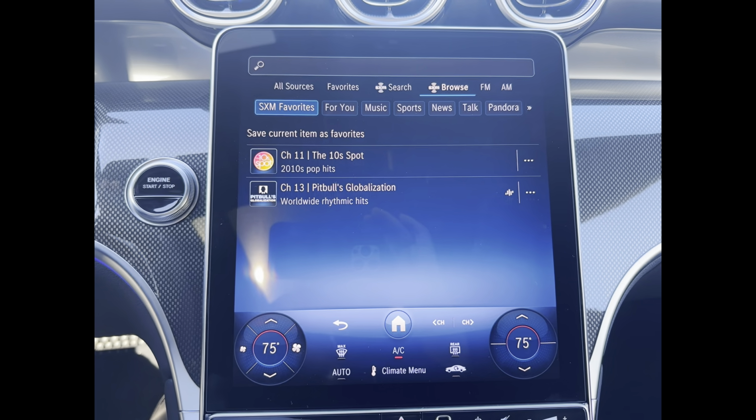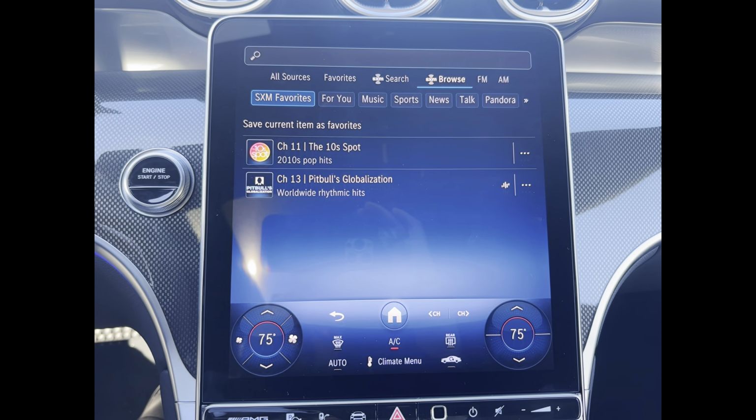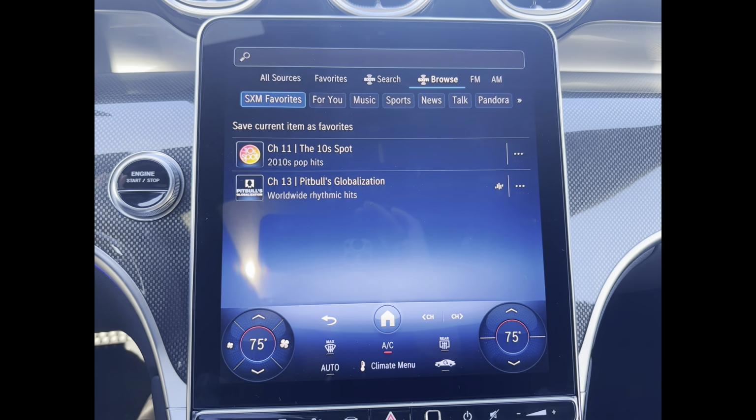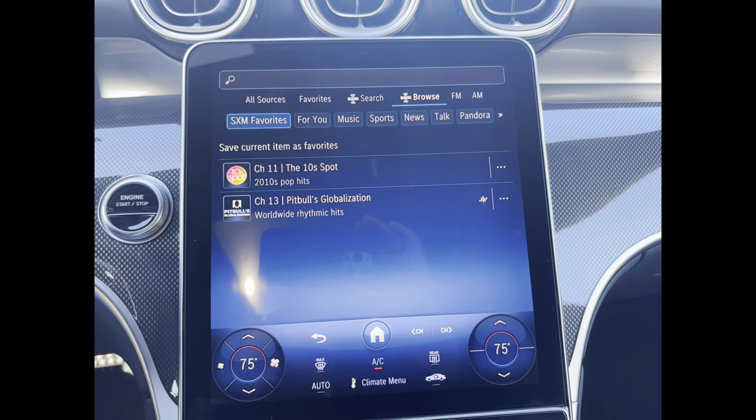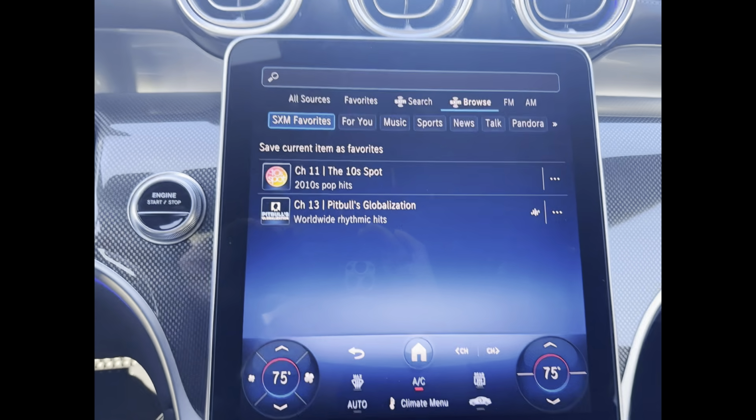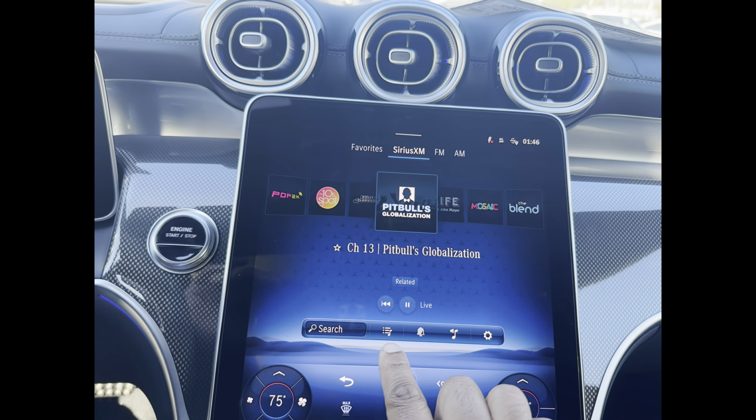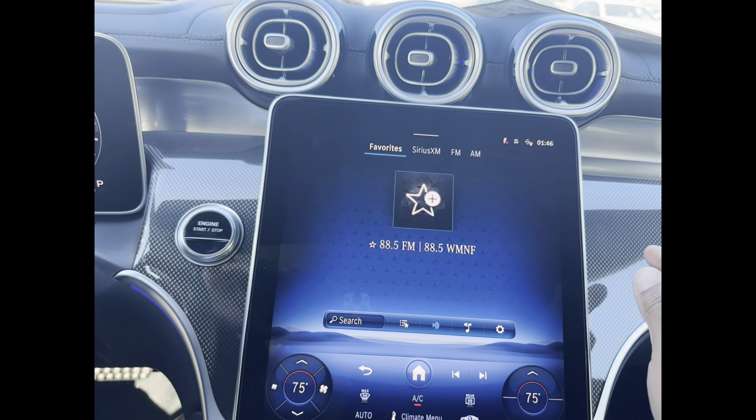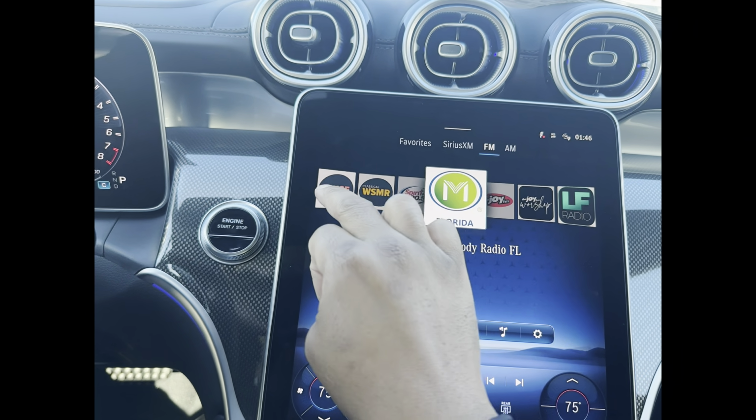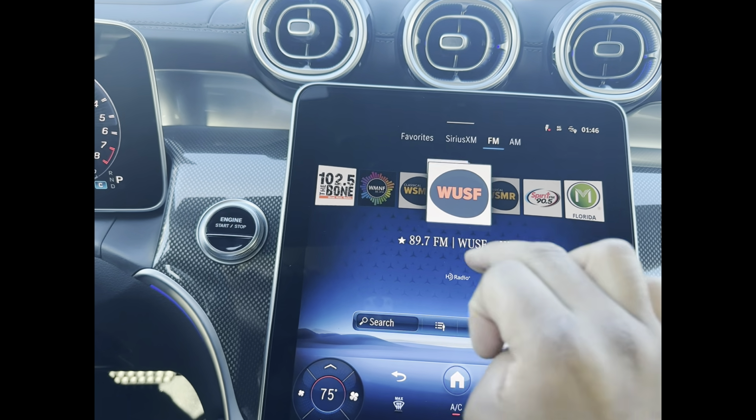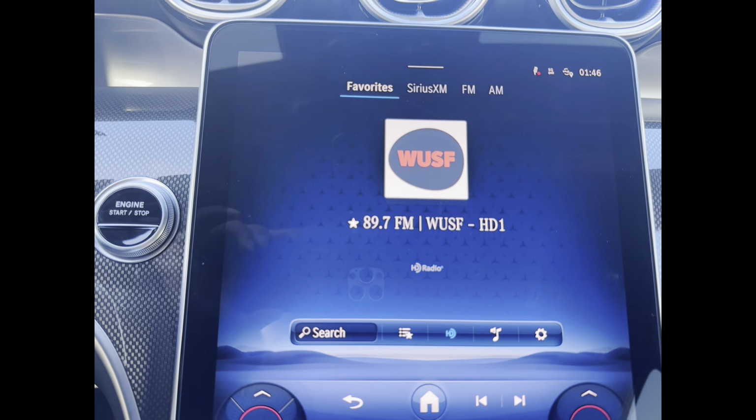So in previous model years, all the way up to 2024, it would save SiriusXM stations with the AM and FM station favorites. But now, it's in its own little list down here. Favorites is devoted to AM and FM stations. If we go and we save some stations, let's do WUSF, because we're here. So it saves these here.